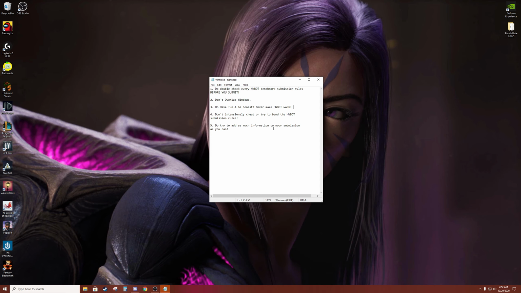Number 4, don't intentionally cheat or try to bend HWBOT submission rules. Mods will take your post down. Your account will probably get marked or restricted, or whatever they do once you do it intentionally so many times, however the HWBOT mods like to handle their business. I personally have never got any marks, I don't think, or at least none that I know of. I don't really know what happens when you do, but just don't push your luck and try it, because it probably won't end well.